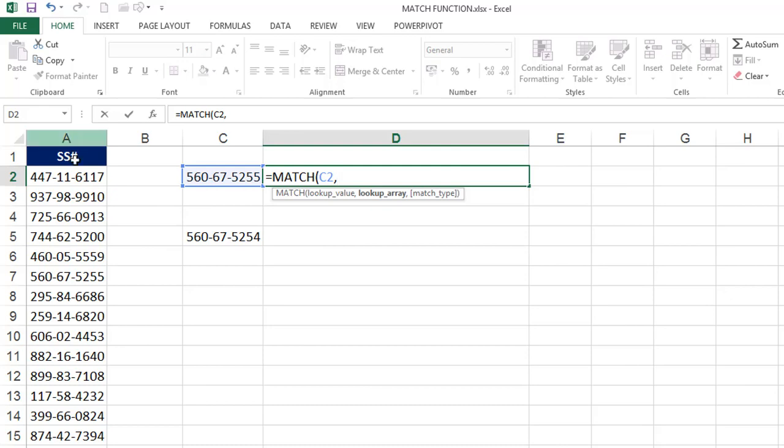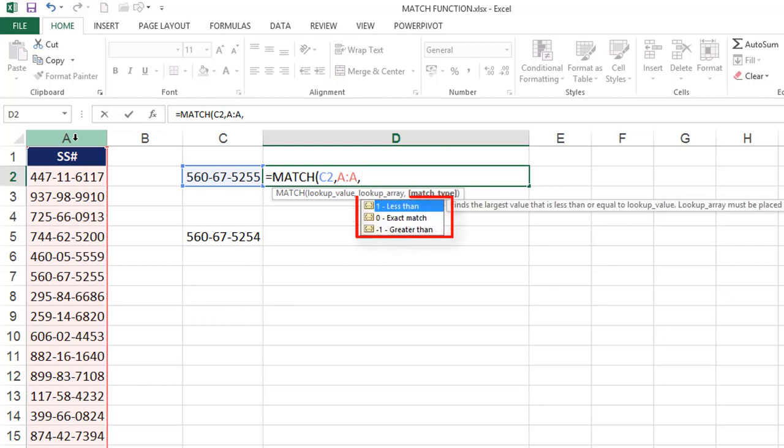You can select this complete range, or otherwise you can select the A column. By default you will get A colon A. That means it will select the complete A column till 10,48,576 rows. Then the match type. We just discussed 1, 0, -1. You can see there, 1 means less than, 0 means exact match and -1 is greater than. So in this example we'll use 0. 0 means exact match.